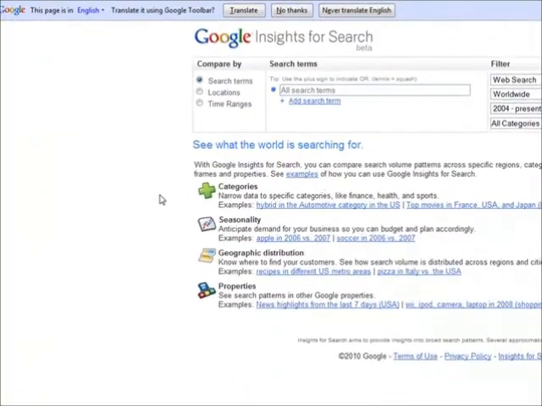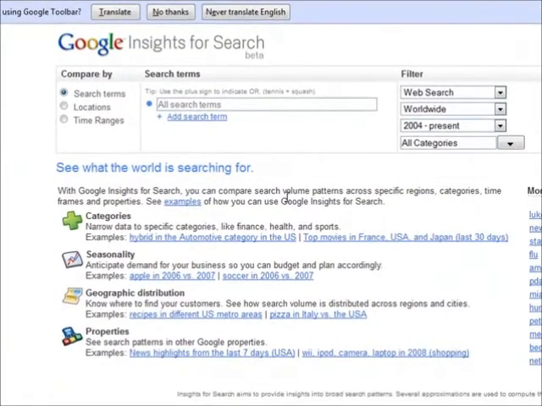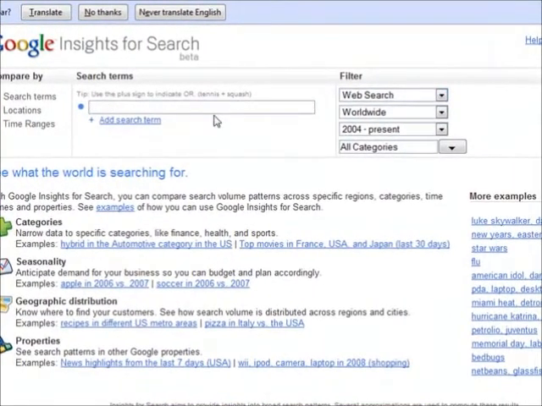Okay, so Google Insights. Just another one of those. This is one that isn't meant to necessarily trend. It's more of an insights tool, so insights into the searches that people are performing. You can compare search volume patterns across specific regions, categories, time frames, properties. This could be powerful. I mean, let's think about how we might be able to use it here.